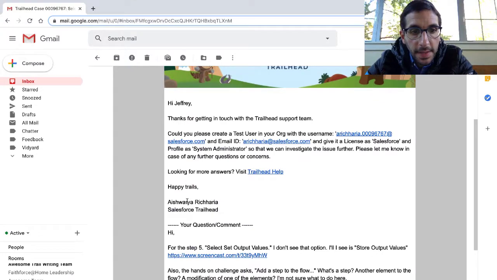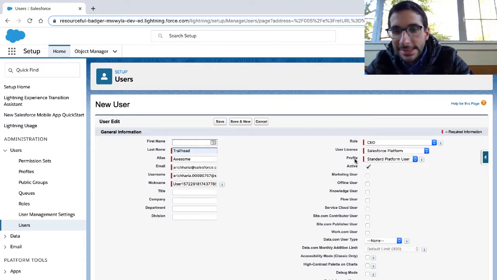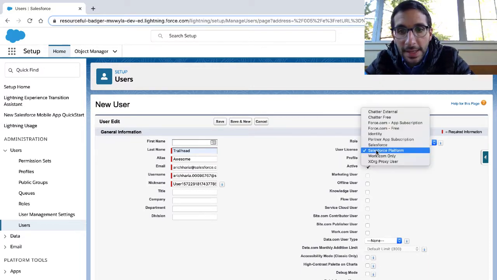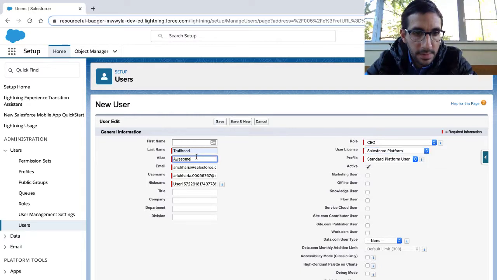Okay, so I heard back from Aishwarya, and basically asking me to create a username with the email ID and give them the access that they need. So I went ahead and did that. I've actually done this a couple of times already. So what I had to do is you have to freeze an account first, or basically deactivate an account because you can only have a certain number of active licenses. So here's what I did.